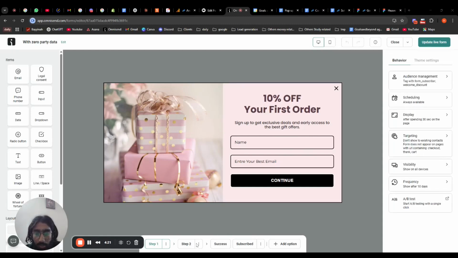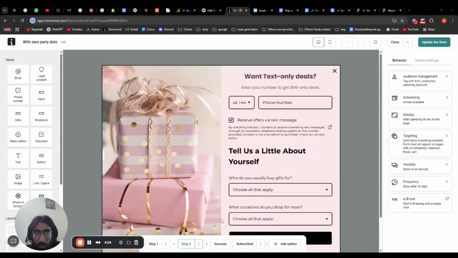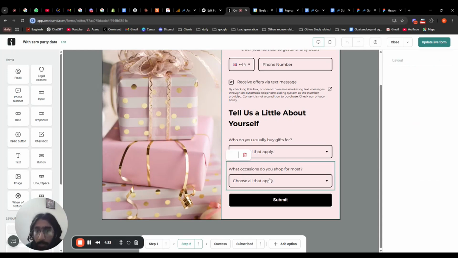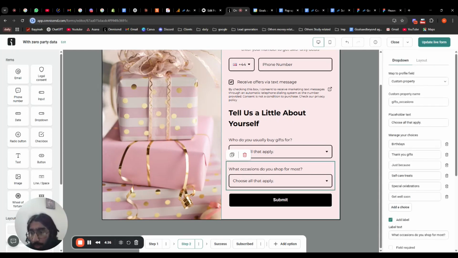And now when it comes to zero party data, because this is a gift brand, we are asking them who do you usually buy gifts for, so we can target based on that. And what occasions do you shop for most, because of course we are sending emails twice a week, but we have to know which occasions people usually buy for, so we can send personalized emails for them. The options are birthdays, thank you gifts, just because, as in whenever we get a chance, it doesn't have to be an occasion, self-care, special celebrations, get well soon, and so on.